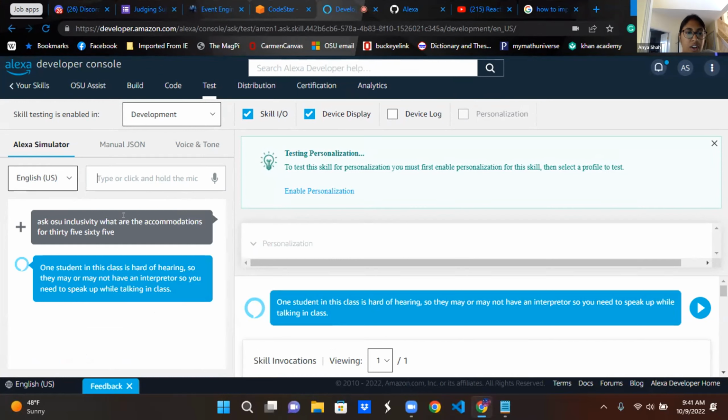So in our code, when it sees that phrase, what are the accommodations for a particular section, our code would have to query and find that section and let them know the first student or whatever accommodations are needed for that class.